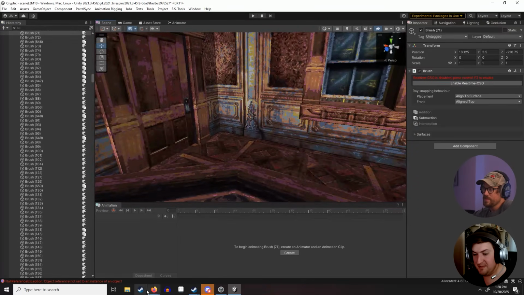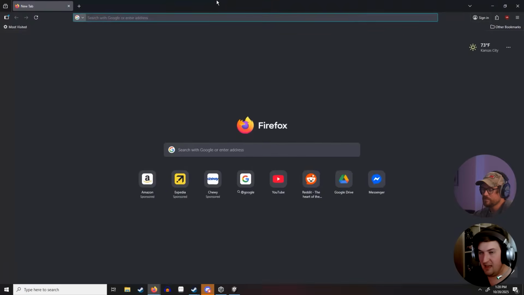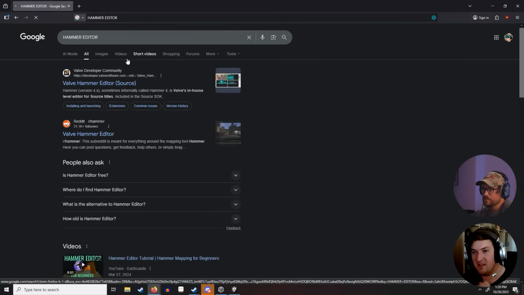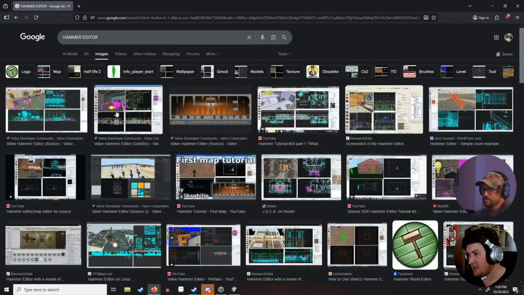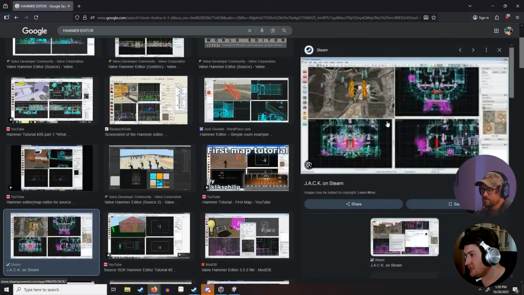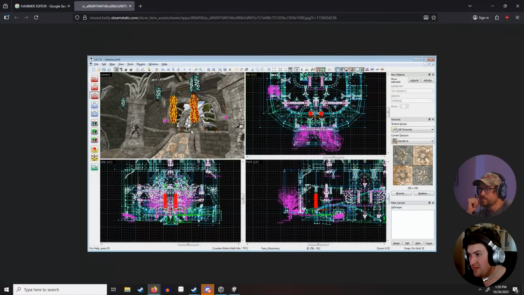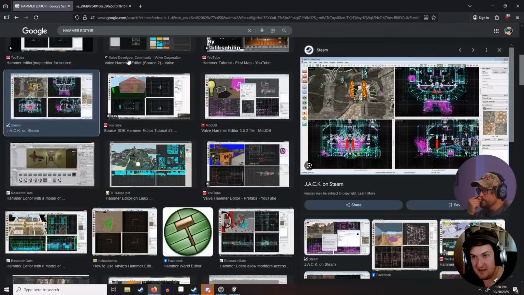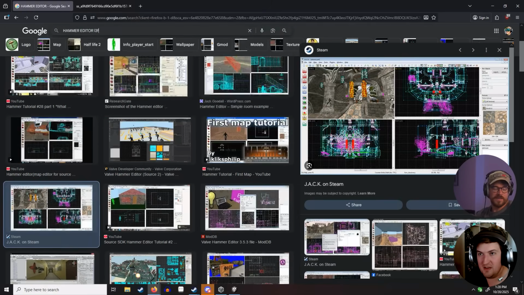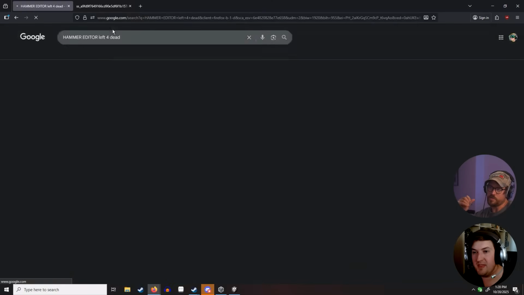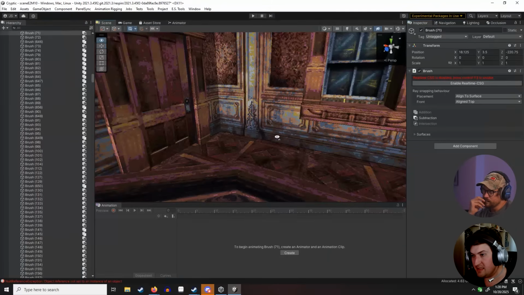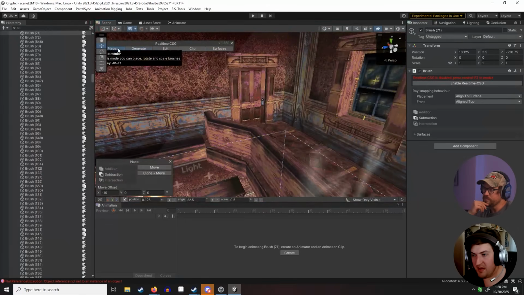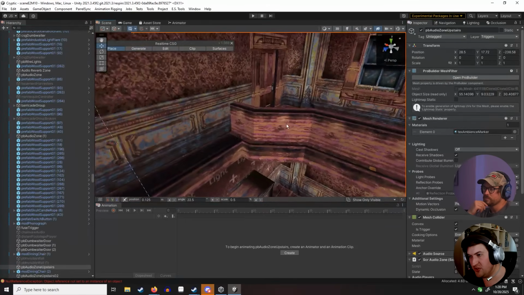Let me pull up a tab here of the Hammer editor. The Hammer editor that Valve uses for Source games is very similar. It is also brush based, and of course this was used to make Left 4 Dead. Explain to people listening what you mean by brush based. Right. Every single one of these shapes is referred to as a brush.